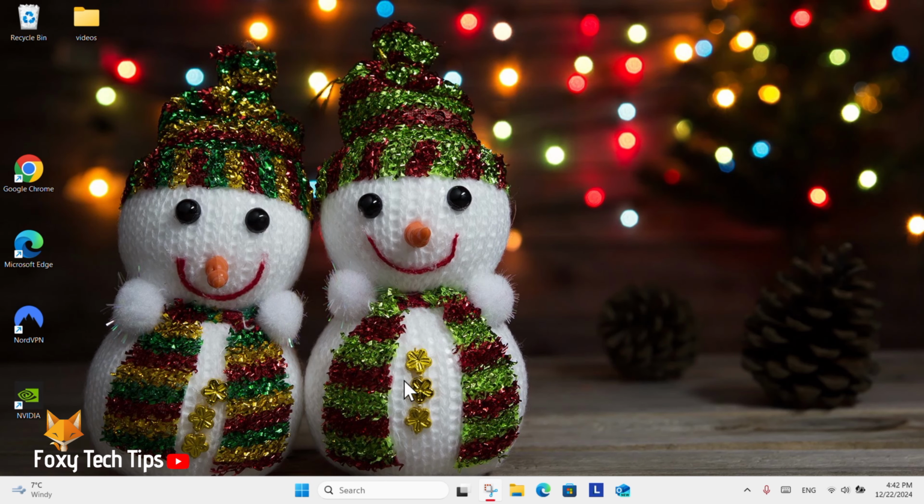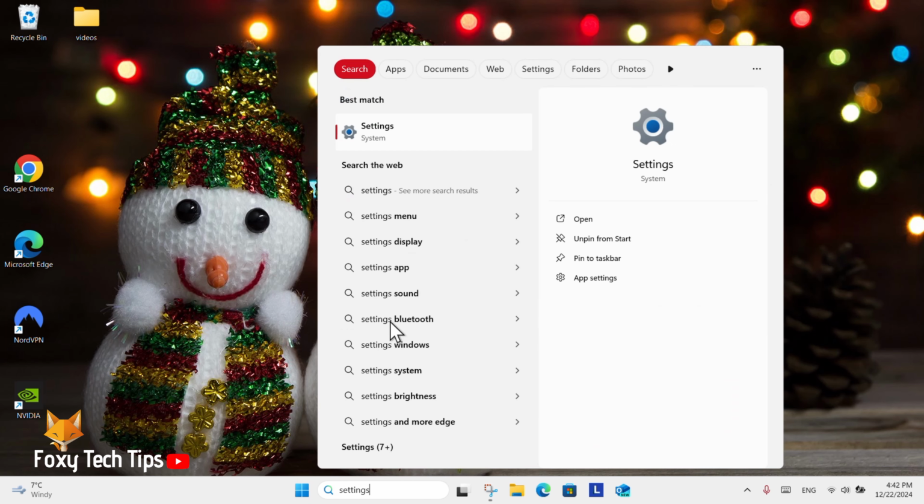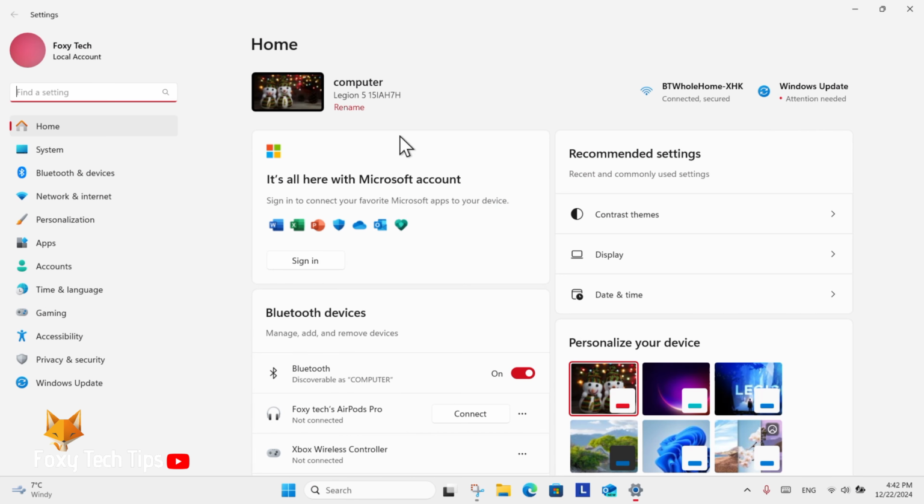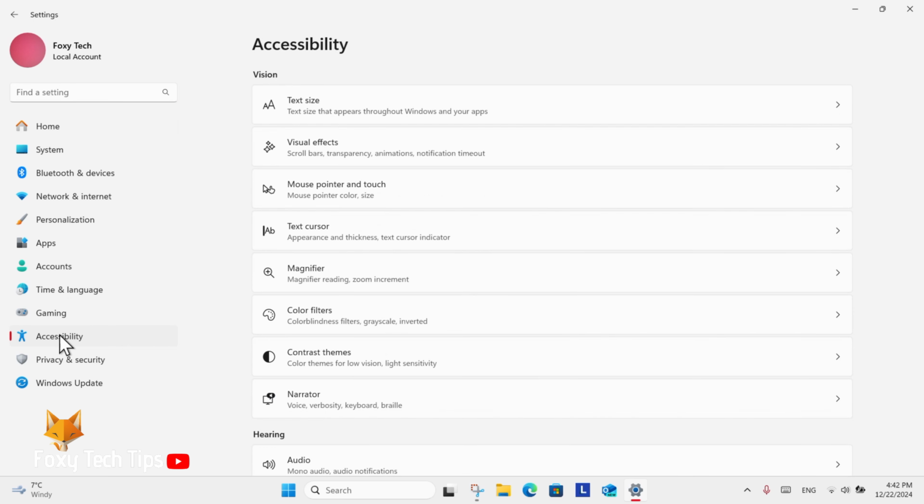From the Windows 11 desktop, go to the search bar at the bottom, search for Settings and then open them. In Settings, select Accessibility. In Accessibility Settings, select Contrast Themes.